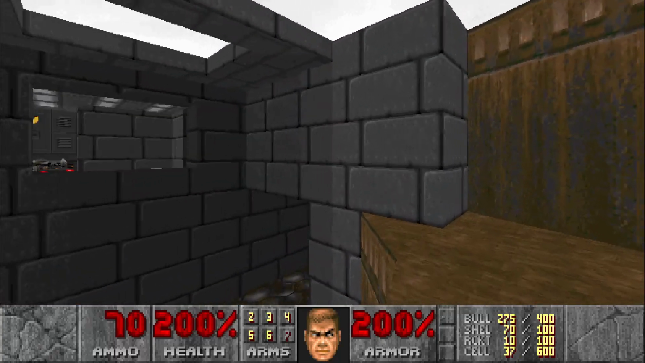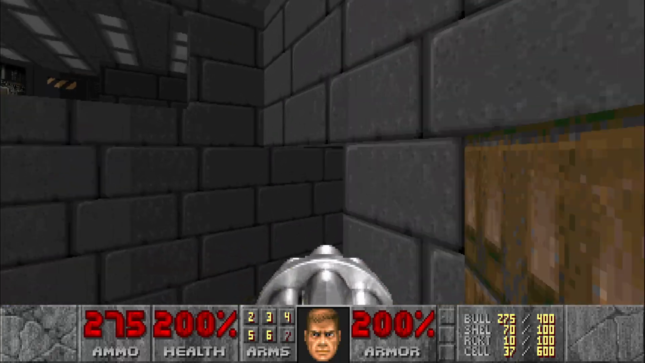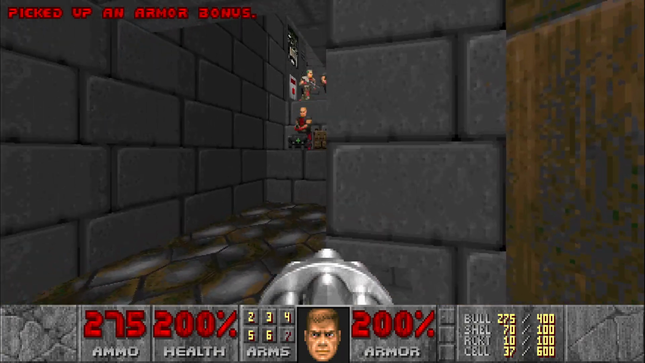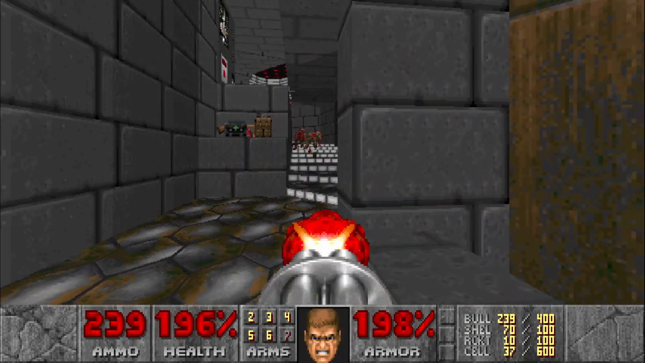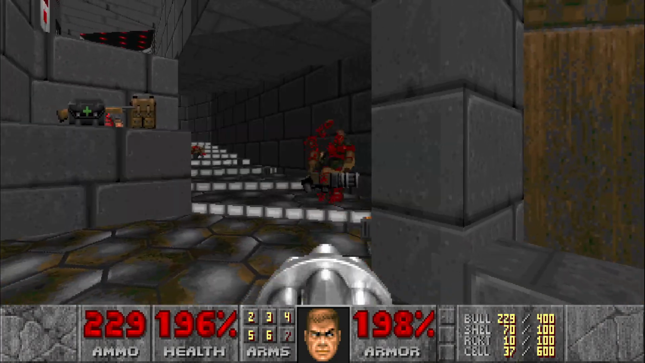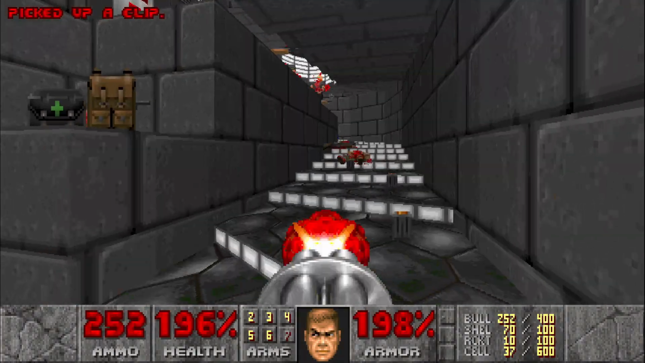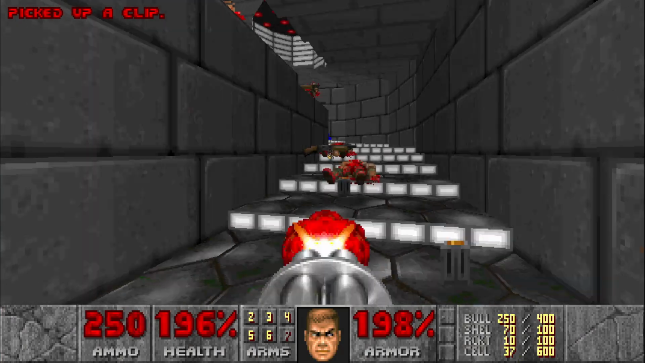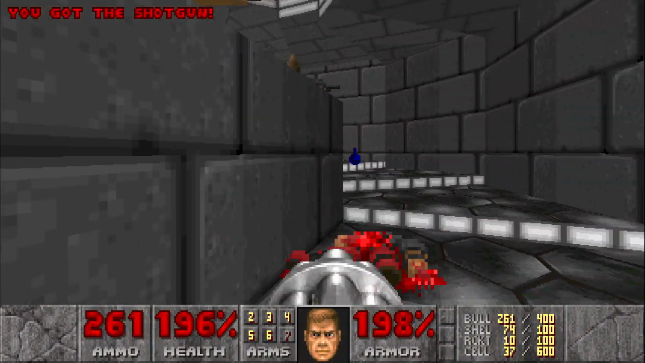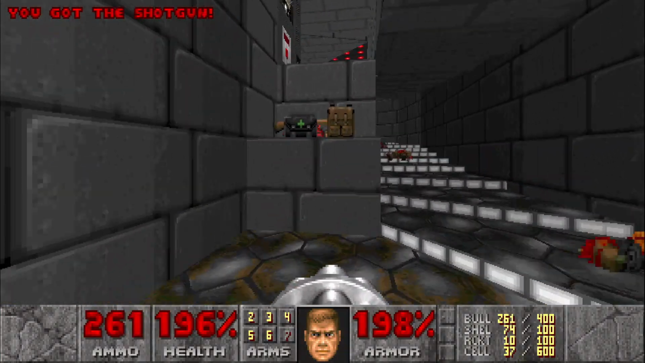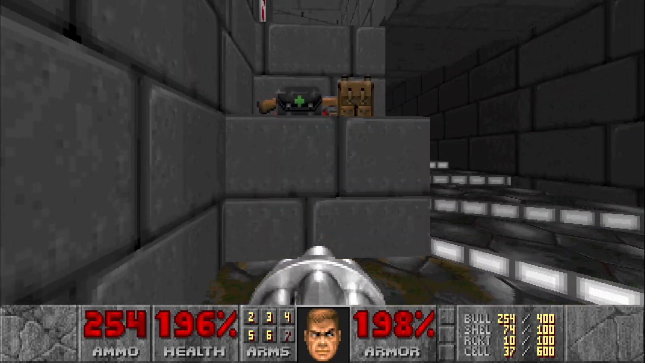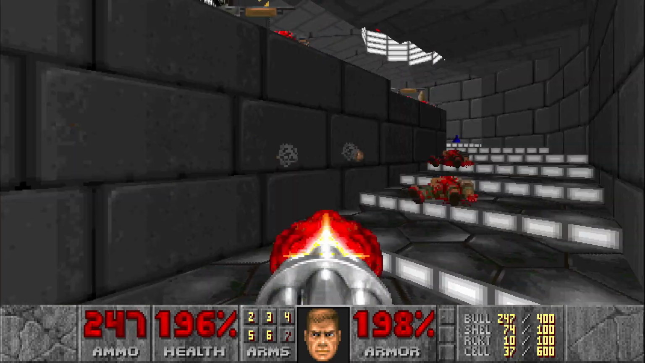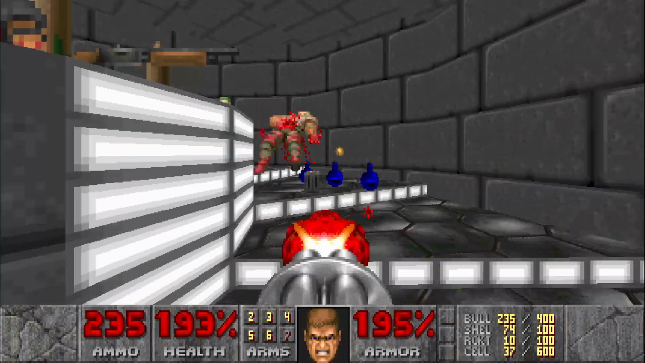Okay. Now, down here is definitely the hardest. If you're not taking as much time as I am, because I'm being extra careful, it's a good idea to come down here when you still have the partial invisibility power up, because these hitscanners are just devastating because of all the chain gunners I added here.